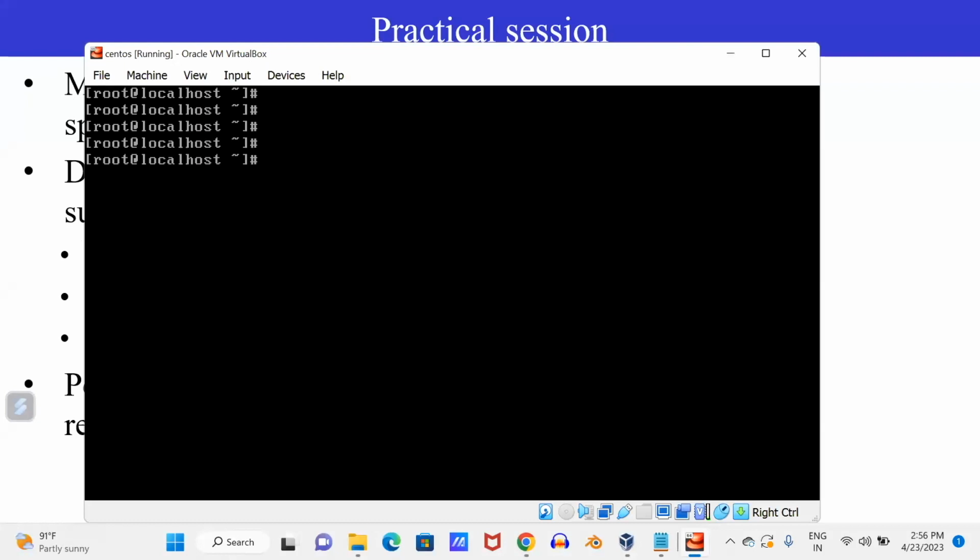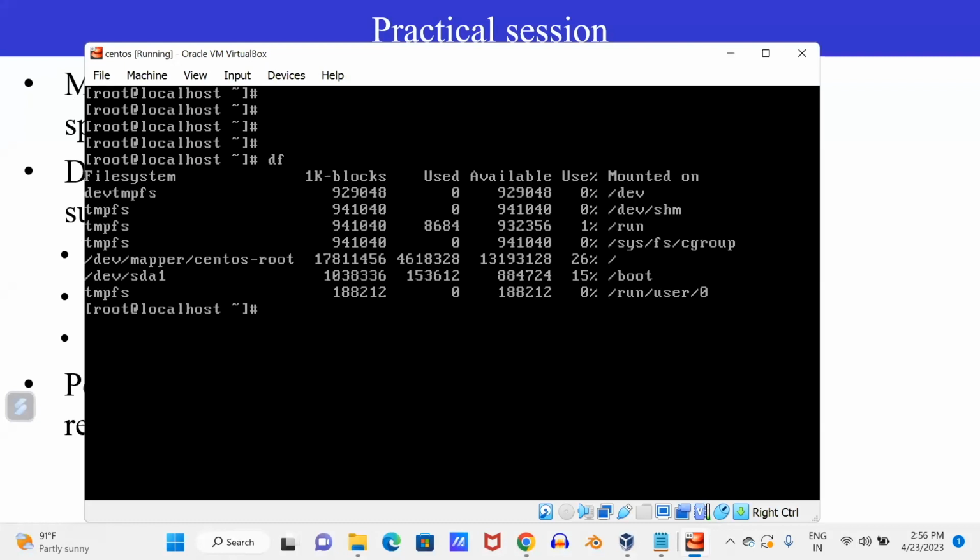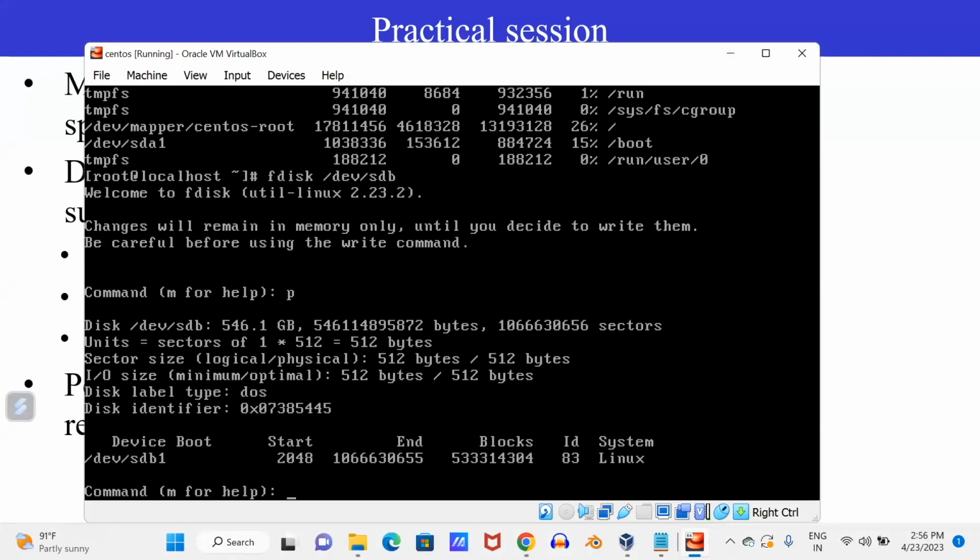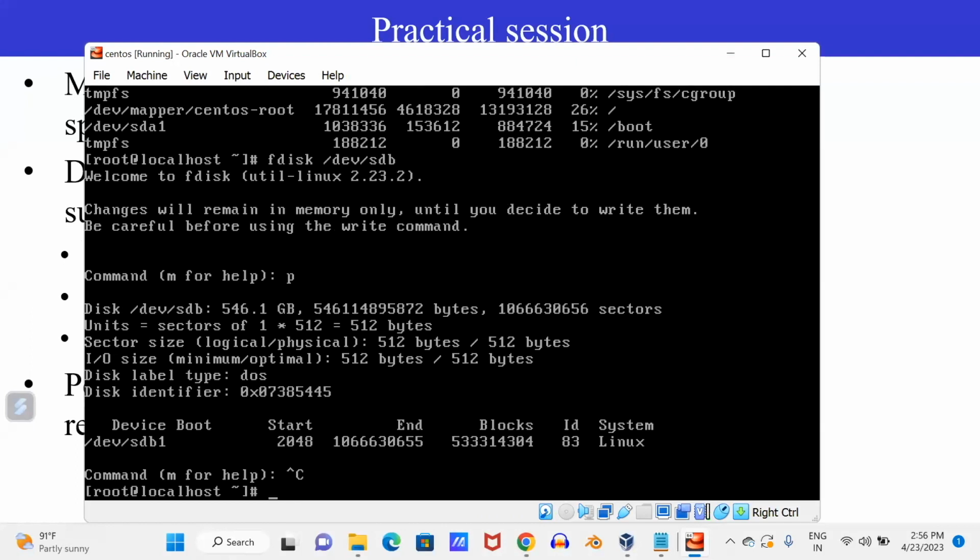So here I'm running VirtualBox on my machine. And here if you see, I have one partition, one disk which I have given for running EXT4. Okay. So this I already created an EXT4 file system using the mkfs command. Now I'll go to the list of commands.